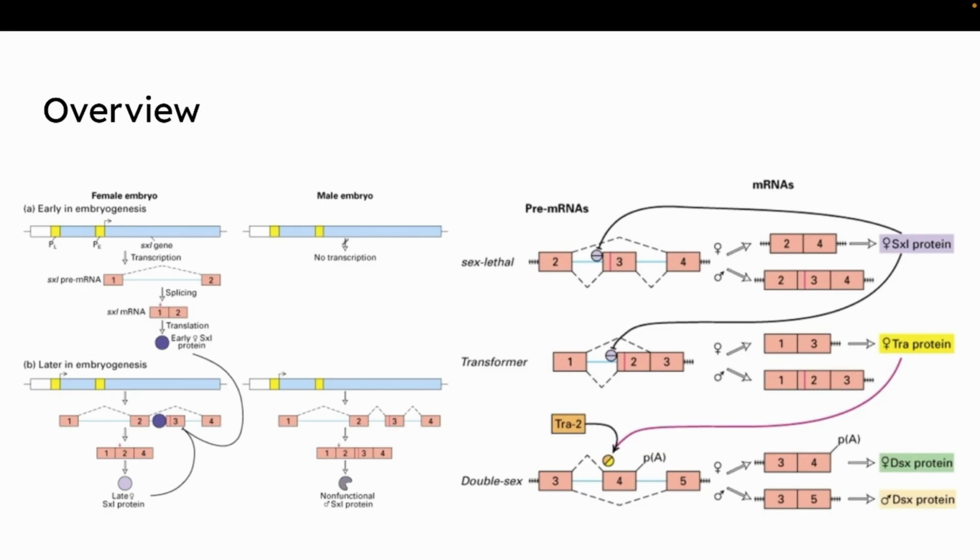And the biggest difference is that in the male embryo, originally, this is the sex lethal gene right here, and there is no transcription. It doesn't work. Whereas in the female one, there is this PE promoter, all right? And this PE promoter will just transcribe functional sex lethal protein, right? This is what they call early female sex lethal protein.